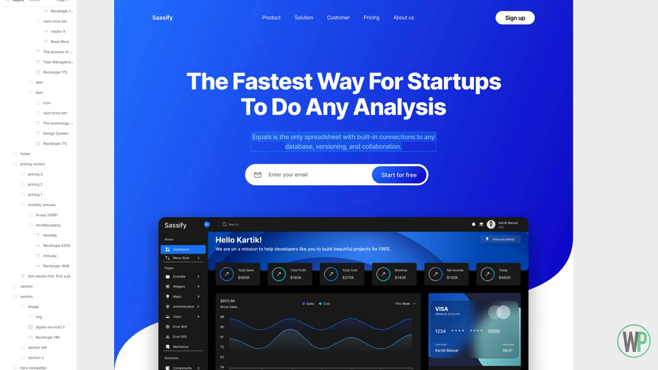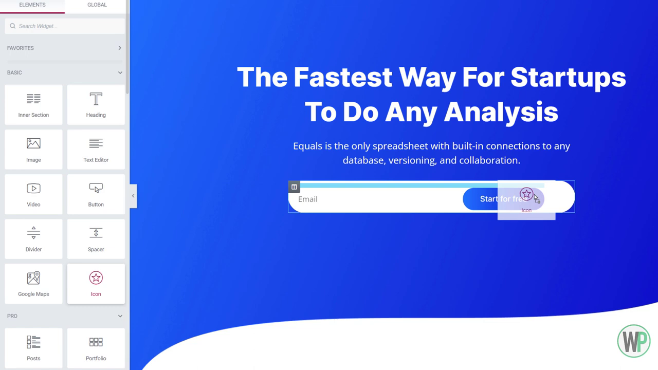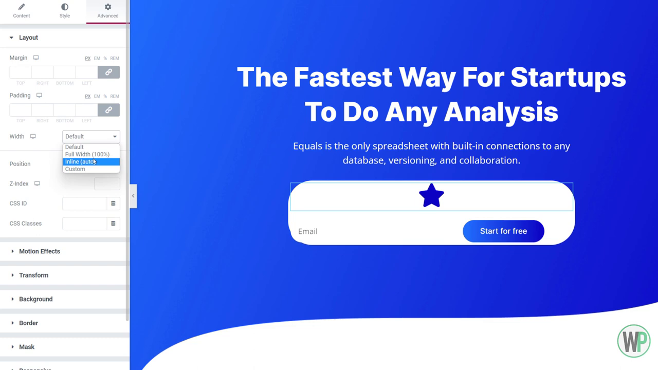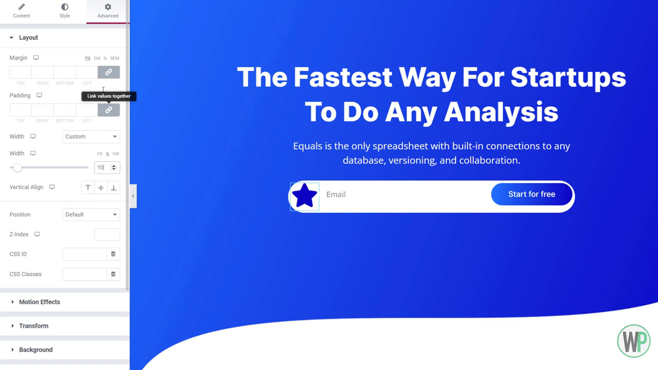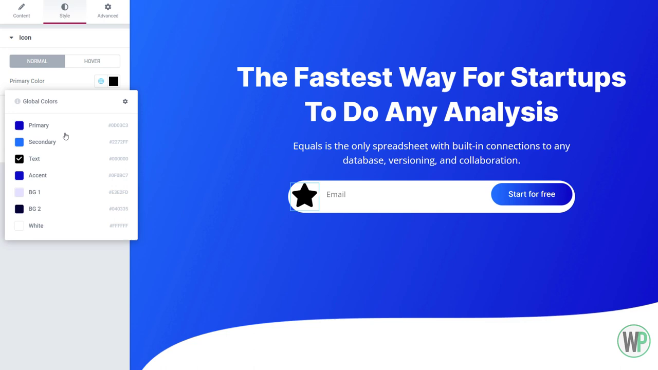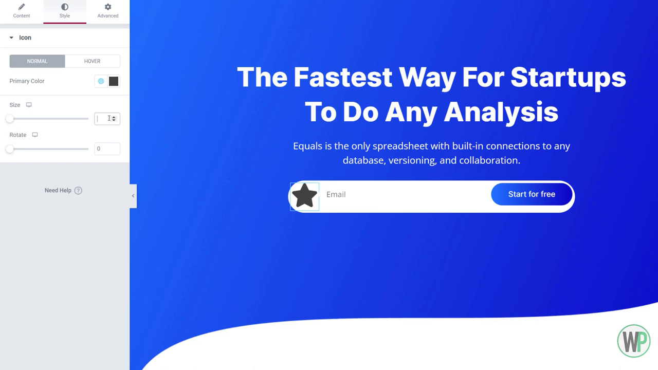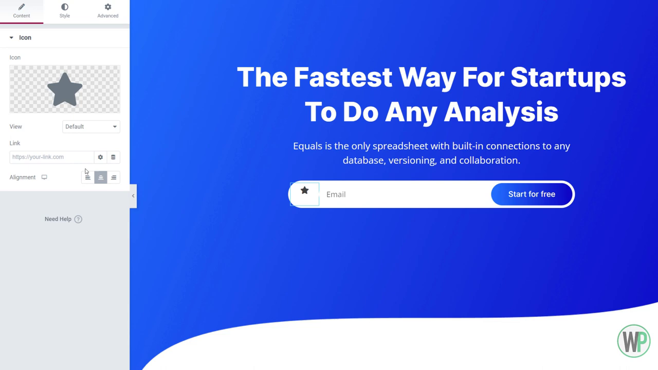So now let's go to column settings, layout, and horizontal alignment to end or space between. Now let's use an icon element over here and go to advanced, width, custom, 10%, and now select the color for the icon, basically black, or we can also add a new color. Text arc. Select the icon.